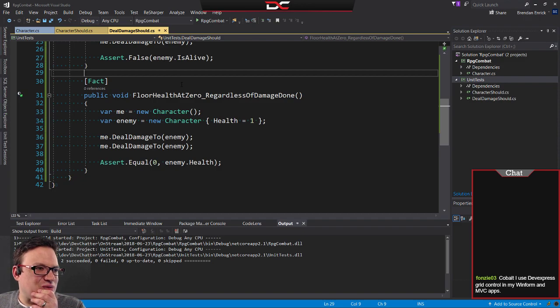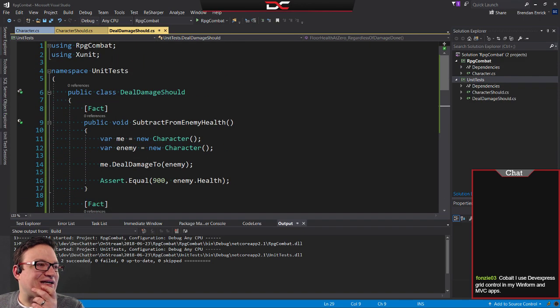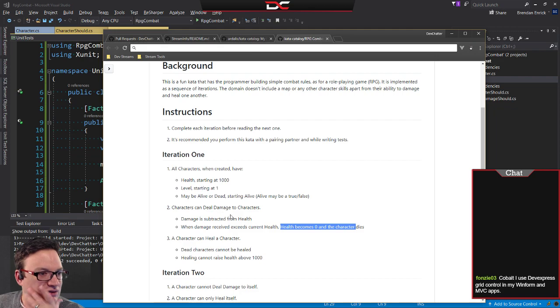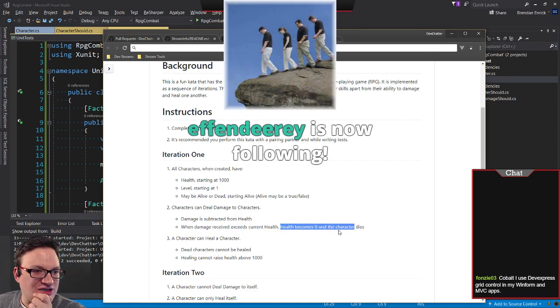Let's see. So we floored that. We have that. Okay, so this is here. When damage received exceeds our current health, health becomes 0 and the character dies.